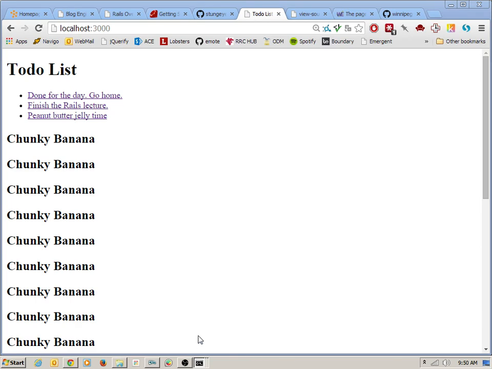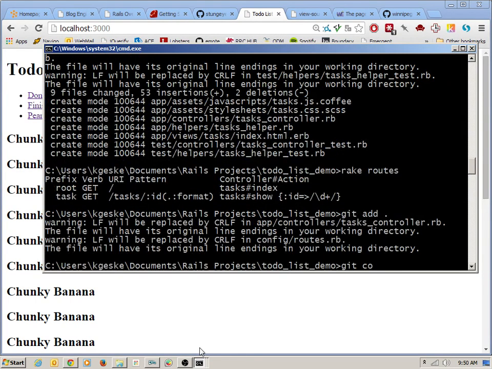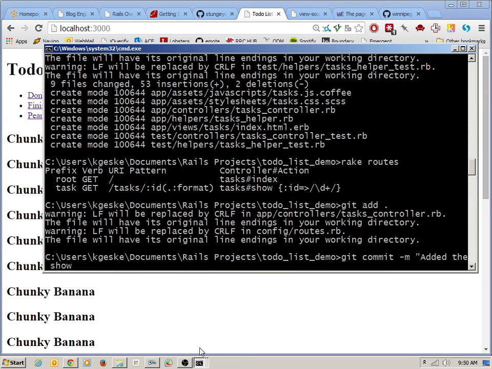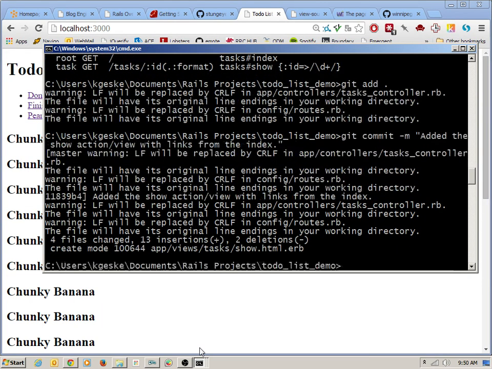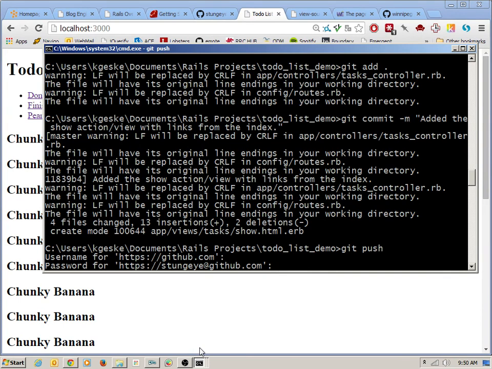I'll do my final commit in GitHub. Added the show action and view with links from the index. I can push that up to GitHub. So now you can all go to GitHub and you can, I don't know, my password won't be in there anymore, but you can see the code that I've produced today, and we'll continue with this next time.